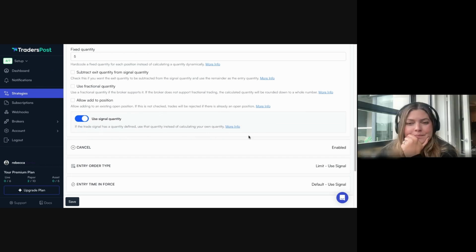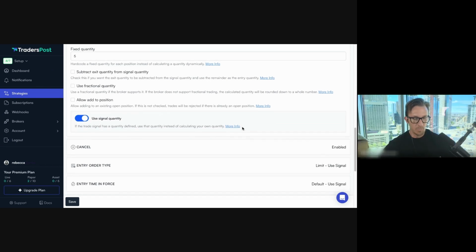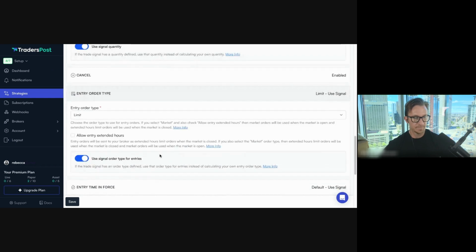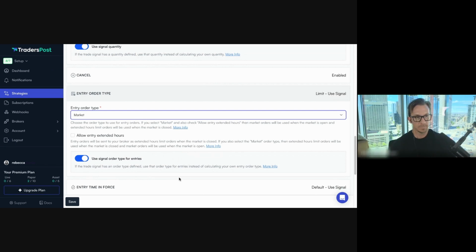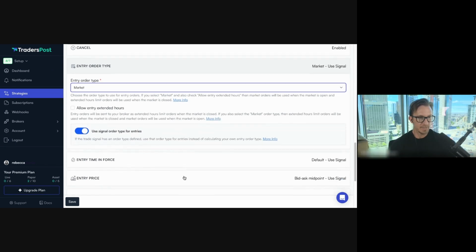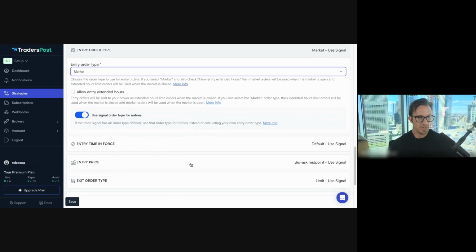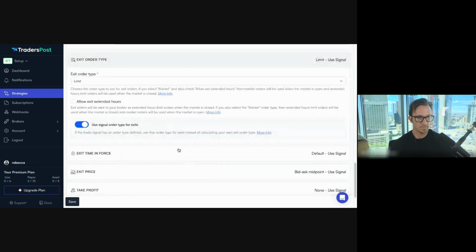All right. So entry order types, you want them to be market orders, limit orders? Market. Okay. And then don't worry about extended hours. That's only for stocks. Entry or exit order type, we want that to be market as well. Yes.